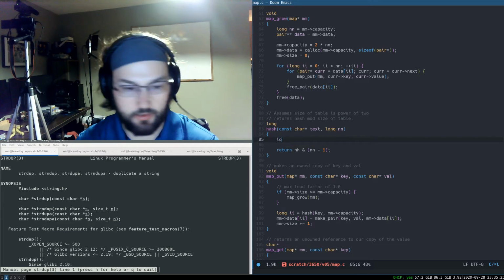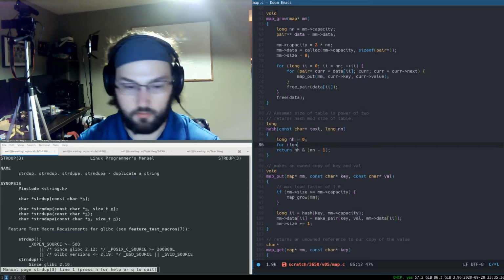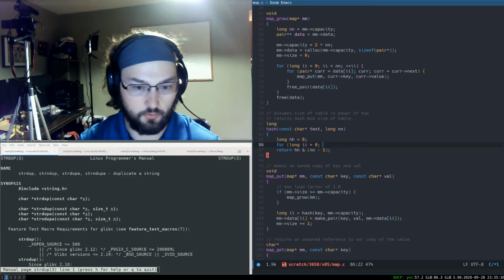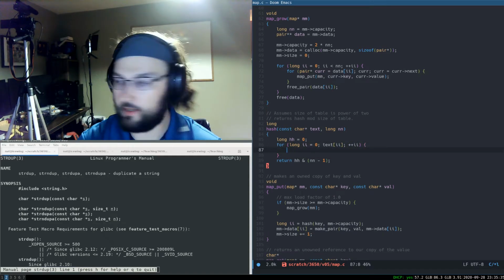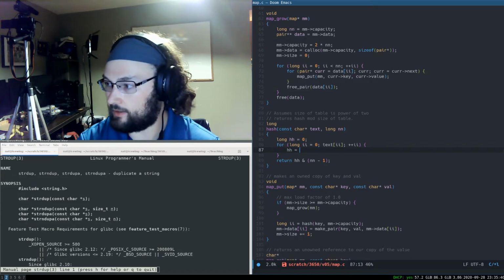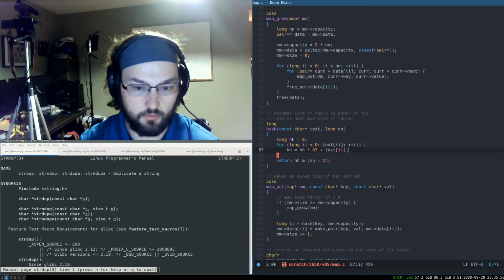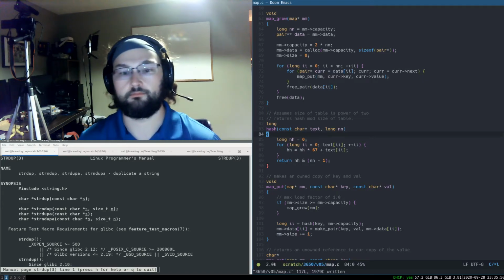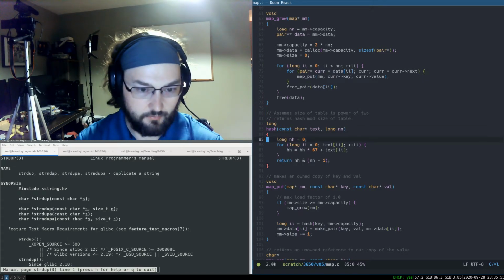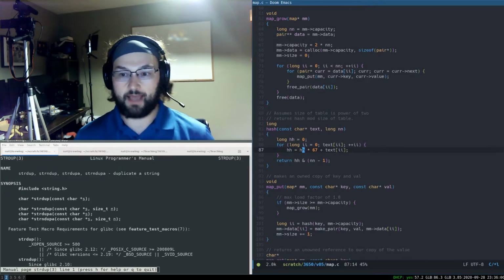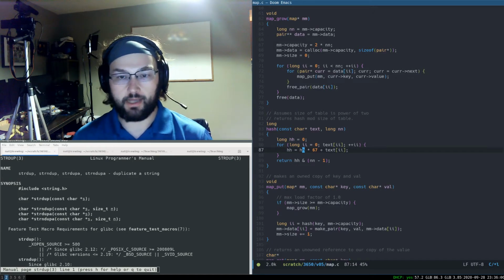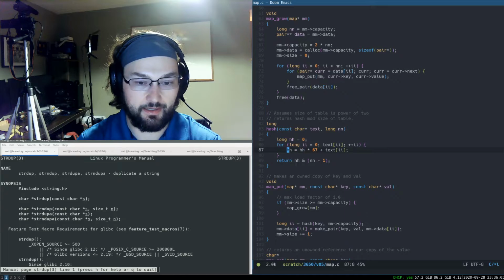So the hash I'm going to use is pretty simple. We're going to loop through the string, and then for each item in the string, we are going to take the old value in hh, multiply it by 67, and then add in the new item. This makes some sense. I'm not claiming this is a great hash function, but this is a plausible hash function for a string.